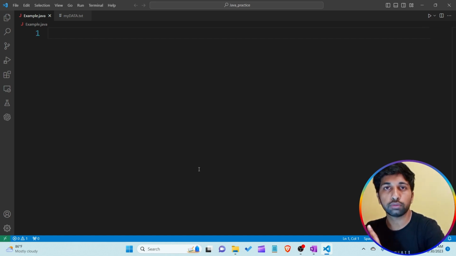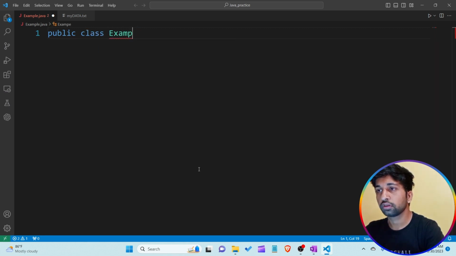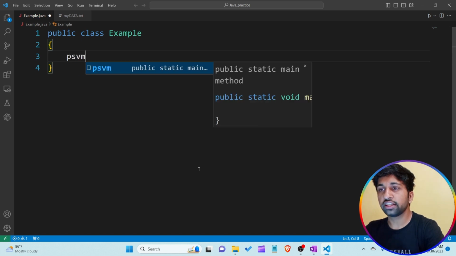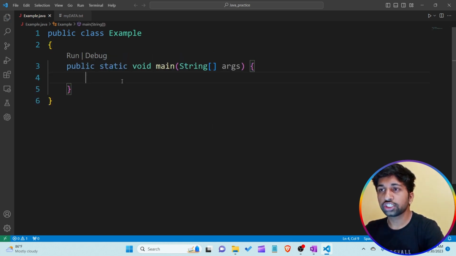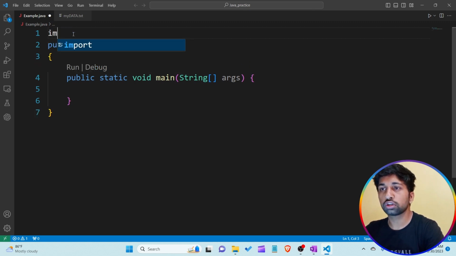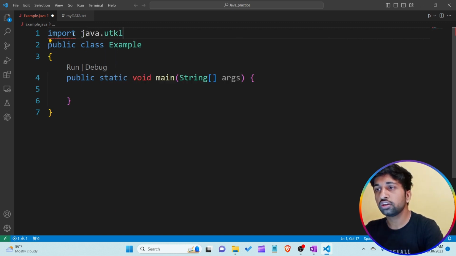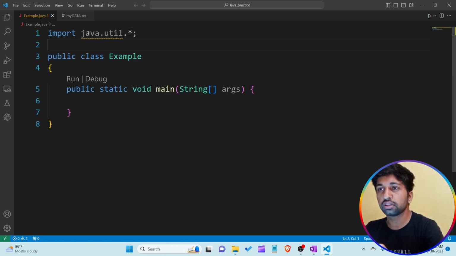You can see that I'm creating an Example.java file. Now I'm creating the class, public class Example, which contains a main method. Now I want to import a package, the util package, so that I am able to work with the collection framework family. I'm writing import java.util.*. This is a simple package I want to import into this file.